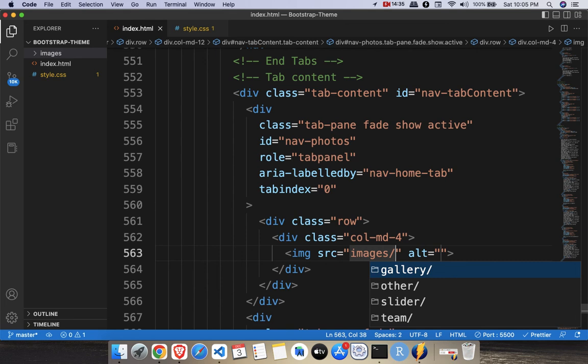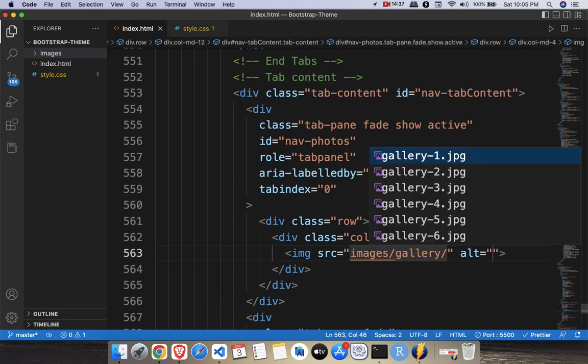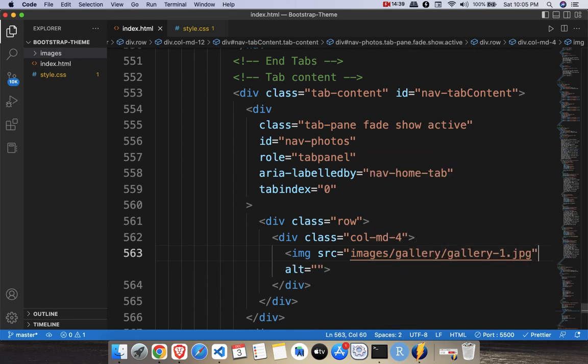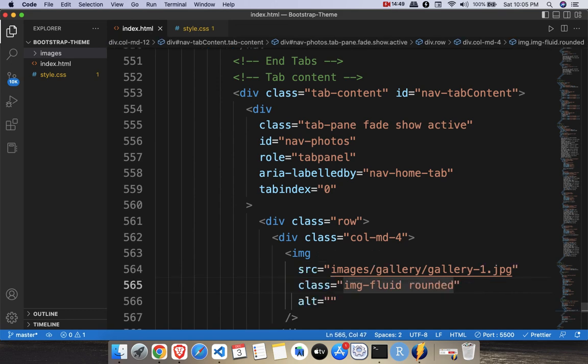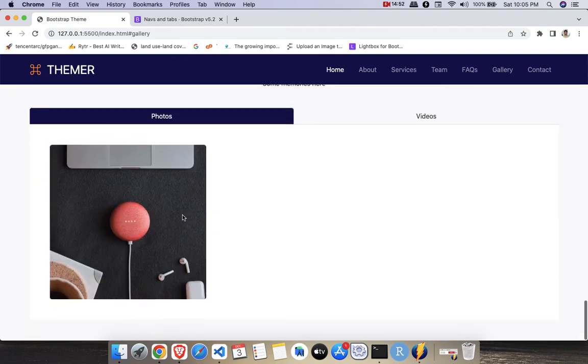images folder slash then gallery folder, and I'll select the first image, and for the image tag I want to add a class img-fluid which will make it responsive, and I want a rounded corner, so you have to write rounded. Save this much and check your output. Okay, so you got your first image with rounded corner.